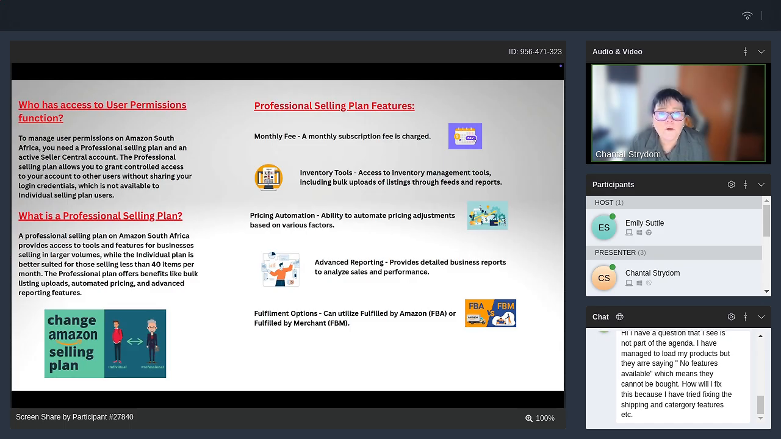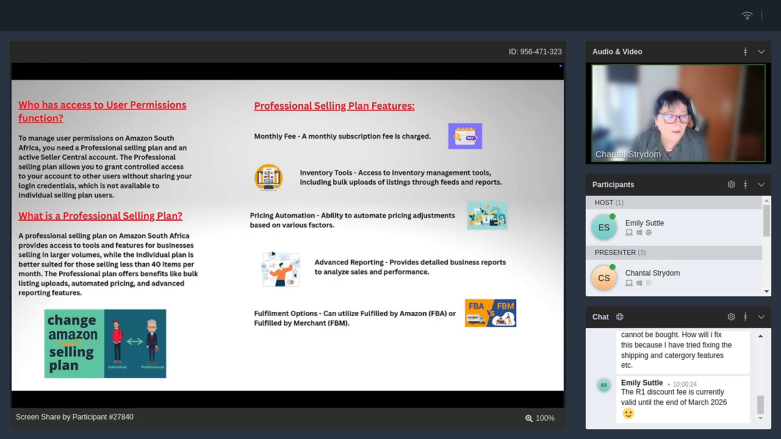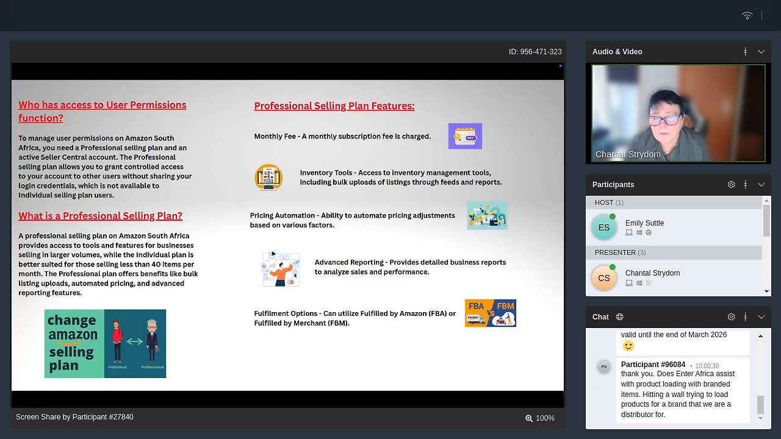You've also got the inventory tools, which includes the bulk uploads of listings and reports, which is brilliant for, obviously, bigger companies that have many listings. But yes, Amazon is also busy with the free listing campaign, and I know that is really going well, and it is really helping sellers with the tedious task of uploading listings.